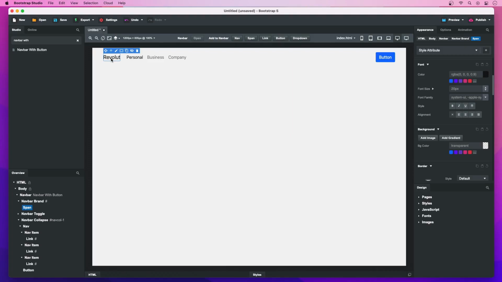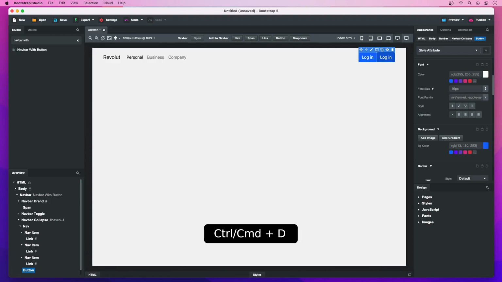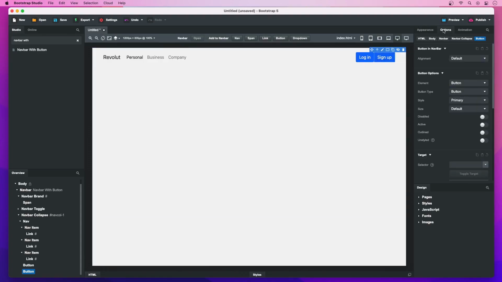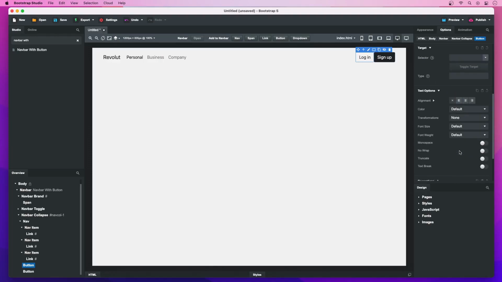We need two buttons on the right, Log In and Sign Up. Change the text. Then duplicate the button by pressing Ctrl-D on Windows or Command-D on Mac. From the options, we'll make the sign up dark. The Login button needs to be white. We will reset its style and change its background from the Decorations group.